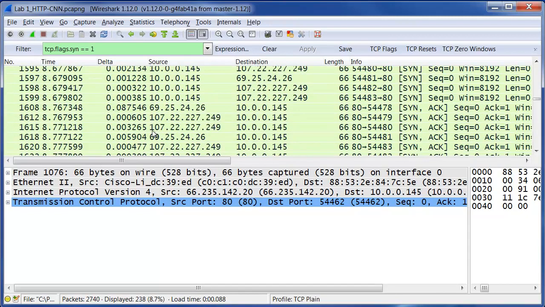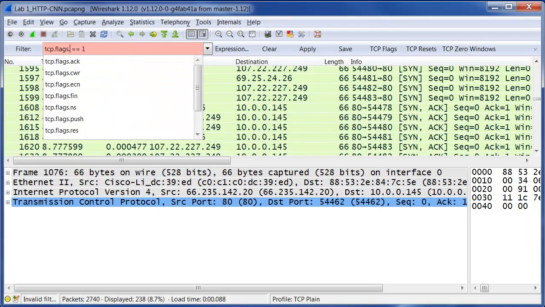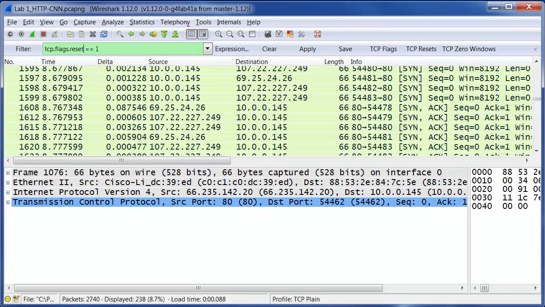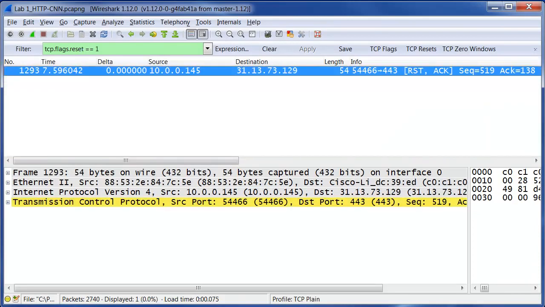Now it's also possible I could use this flags filter to look for things like TCP resets. And to do that, all I've got to do is remove the SYN and type in reset. And that will show me all TCP resets that are in the trace file.